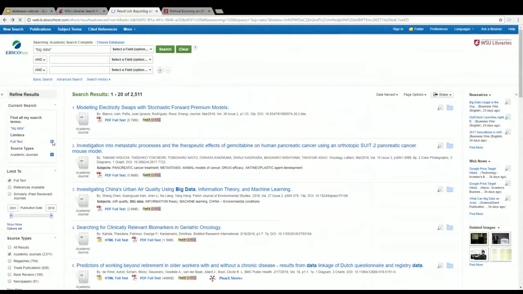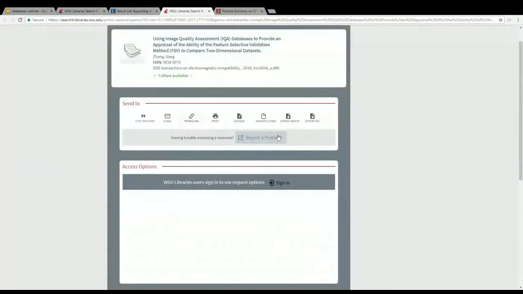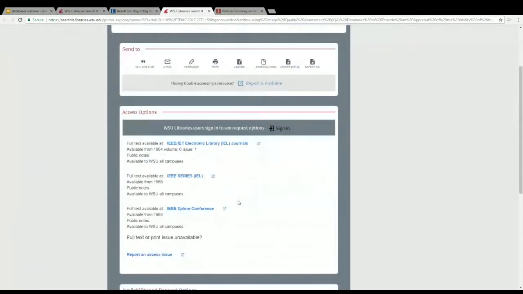So we want to take full text off, because you are going to find that, for example, like this one, we actually don't have access to this. It just means it's, wait, let me back up. We do have access to it, but it's not part of our collection. All you have to do is click on Find It at WSU. And then, well, this one we do have. Look at that. I love it when it makes me a liar.